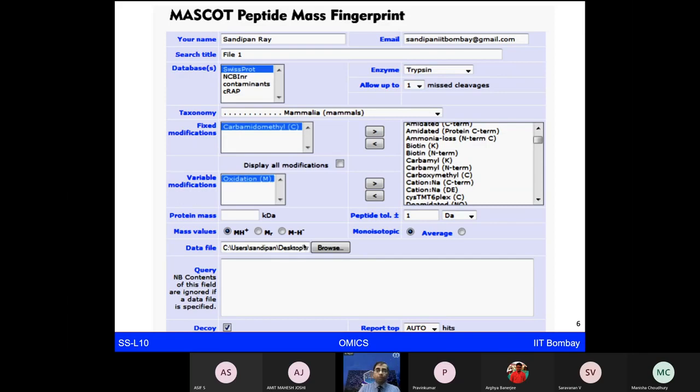That's your first curiosity to do that. So you will of course put your name and email IDs, and you will define which databases you want to use. Swissprot is one of the very commonly used databases. Which enzyme you have used, like trypsin in this case. You want only a few miscleavages to happen, like of course no enzyme will work 100% perfectly. So you want to allow some miscleavage.